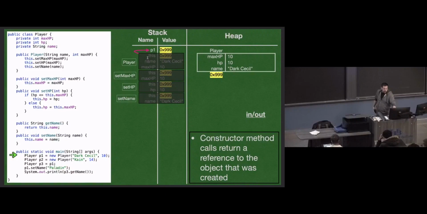And then the constructor call: what a constructor returns is a reference to the object that was created. So this constructor call resolves to 0x999 in this case, and that is what's stored in P1. P1 does not store a player object. It stores a reference to a player, which seems like a subtle difference, but in our memory diagrams we can see how big of a difference that is, and we'll see why that's such an important difference.